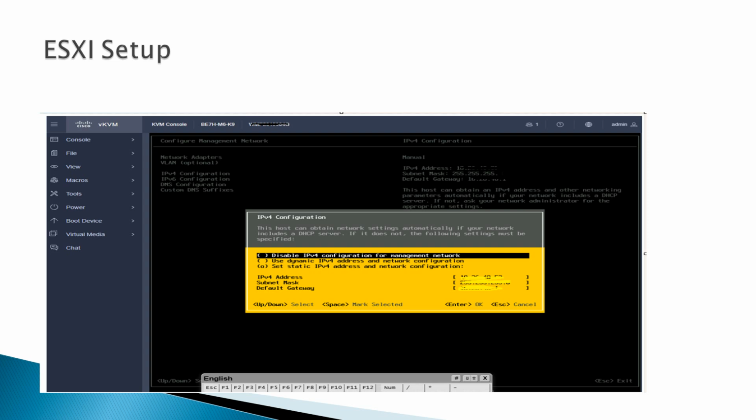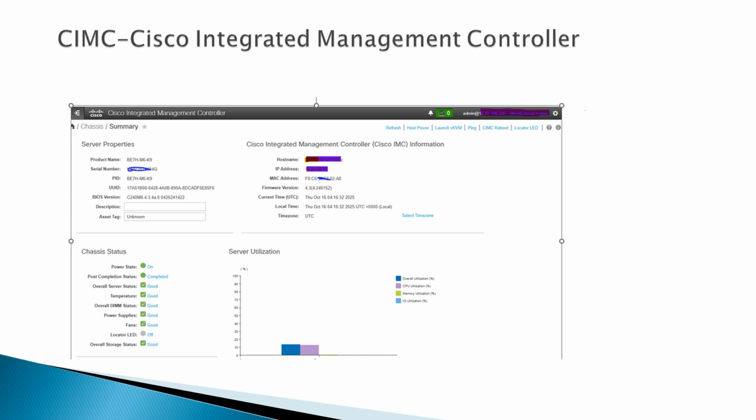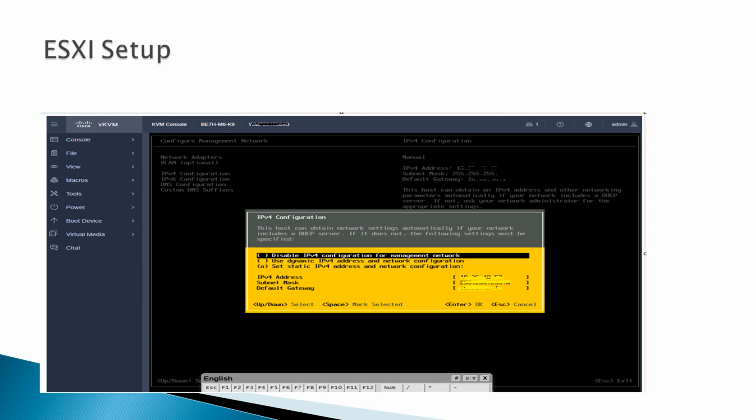So installation of ESXi, I will cover that in some other sessions, but for that also you need to launch KVM and boot your CIMC with ESXi, right? And once the server is built, you just need to provide the IP address, subnet mask, and default gateway for the ESXi. And there are some troubleshooting steps also, like network test or ping test you can do from the ESXi.